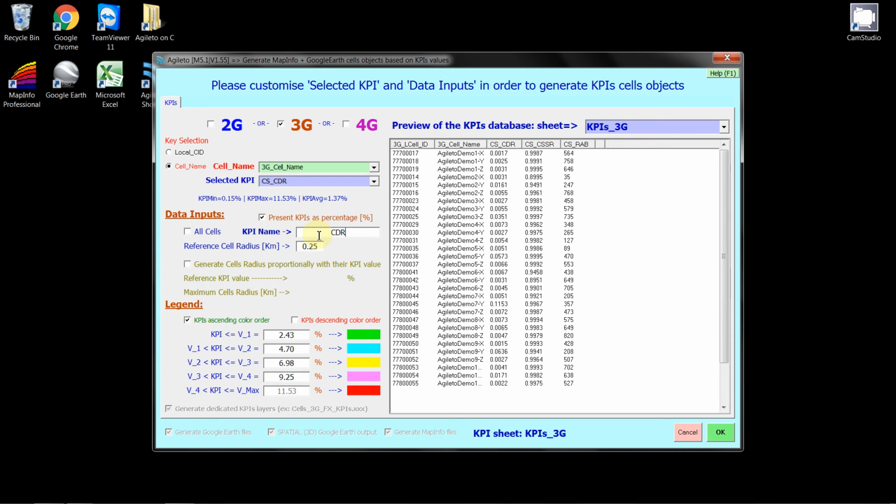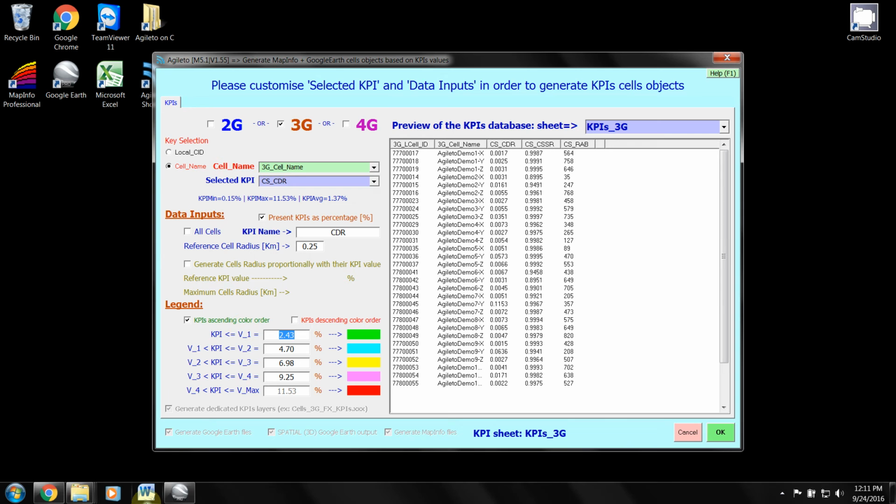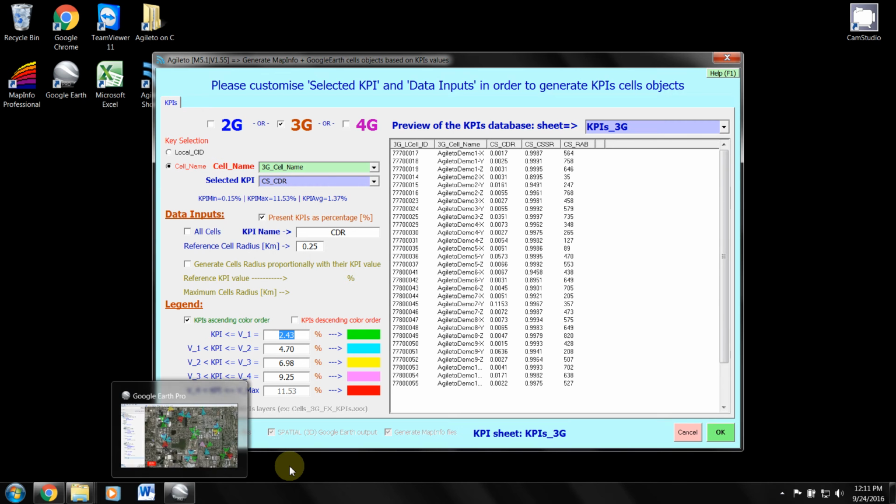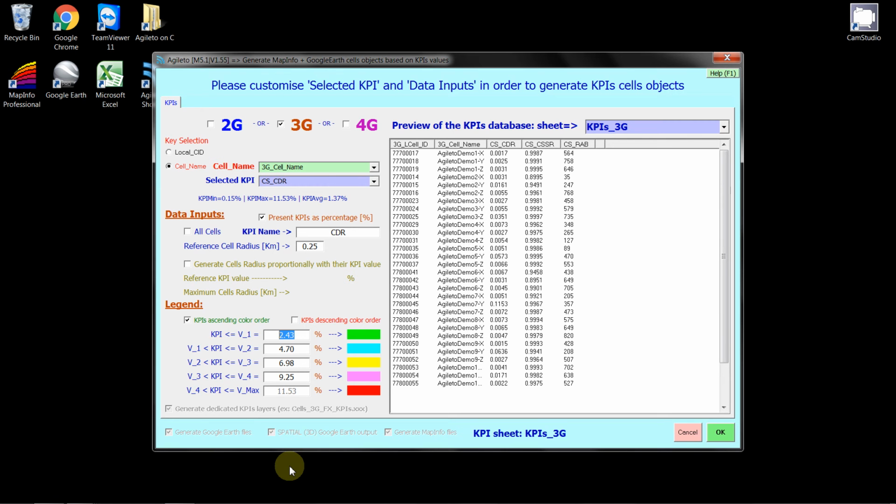In this case, we keep it the same, and let's use a similar range of values for the legend. For example, everything that is less than 0.5% will be colored in green.